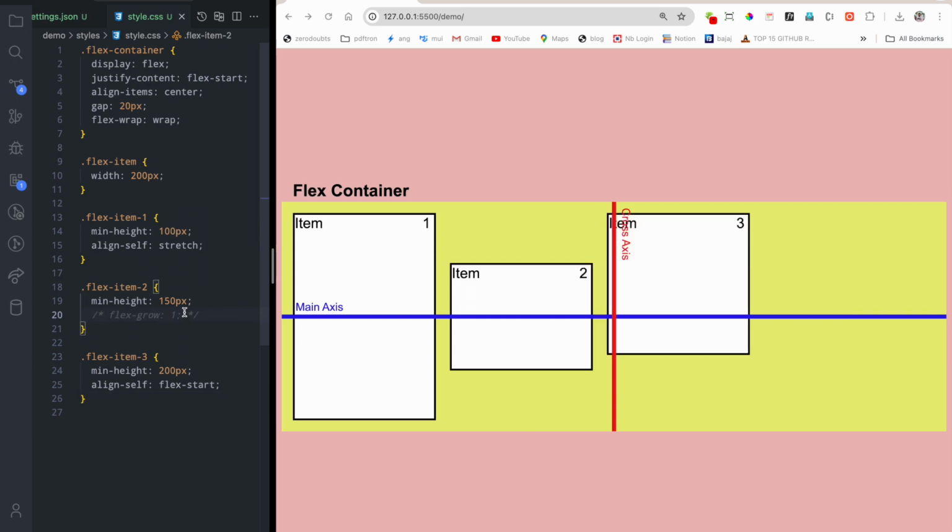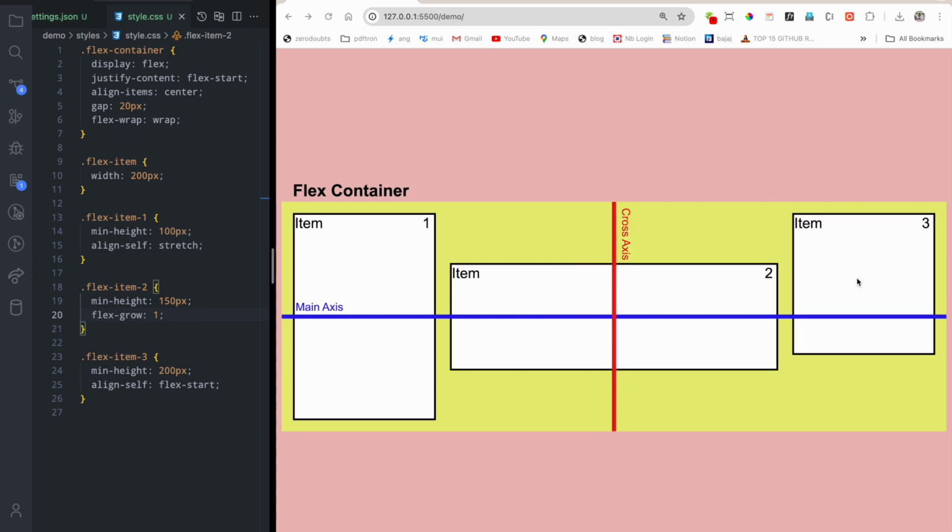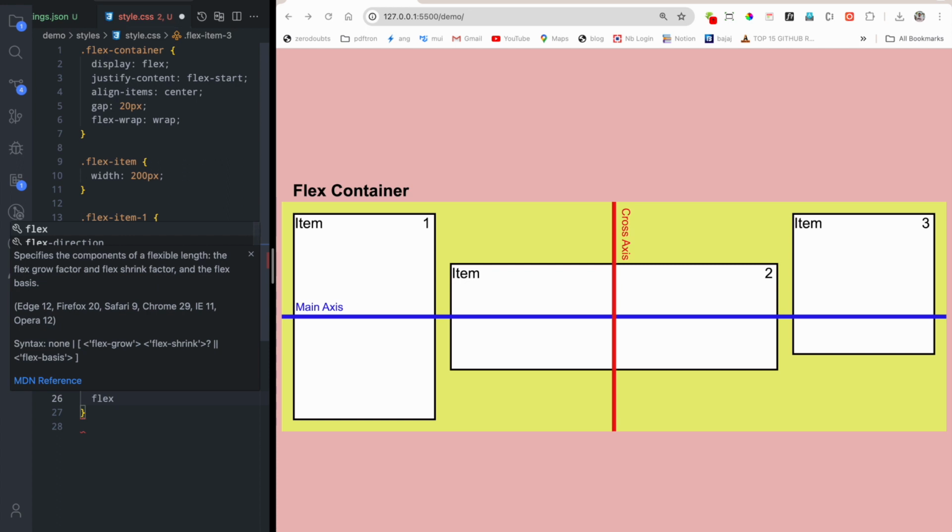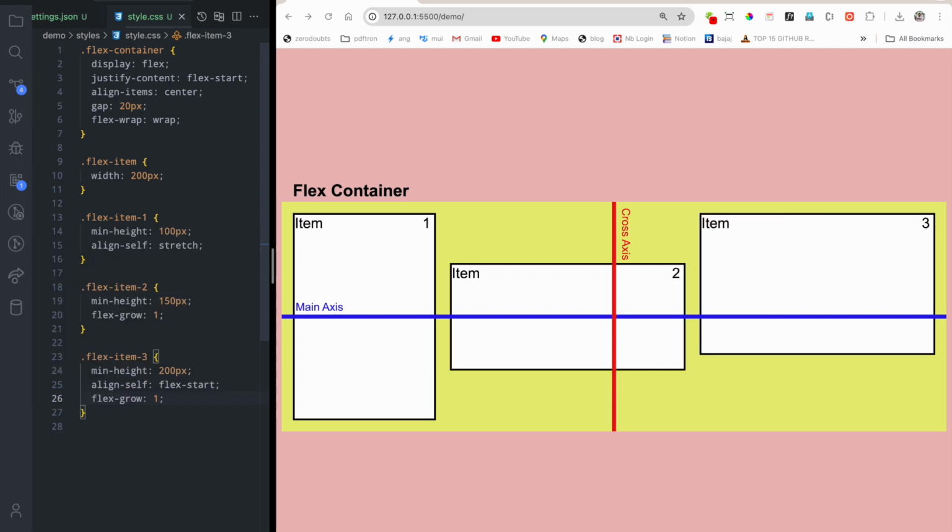If you remove this, we have only a limited amount of space. If you set flex-grow to one, it will take all the remaining width. If you want to do the same for another card, we can also use flex-grow as one, so it will equally divide the width between the items. We have two items, and both have flex-grow as one.